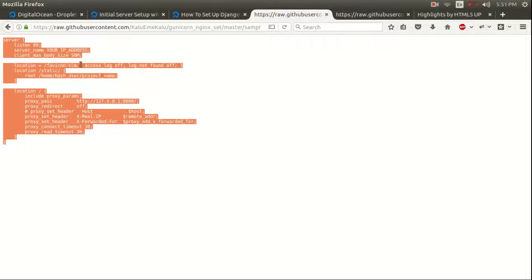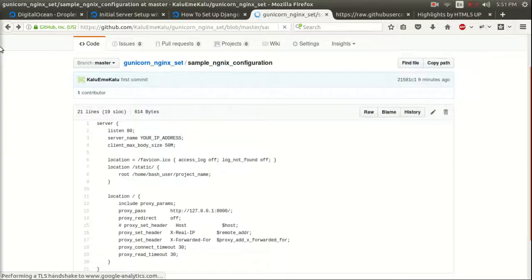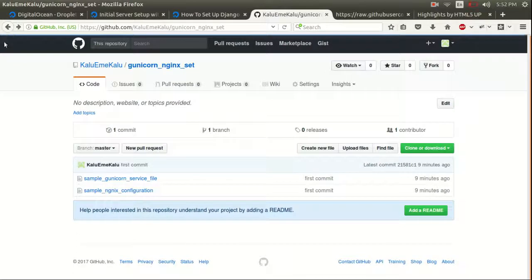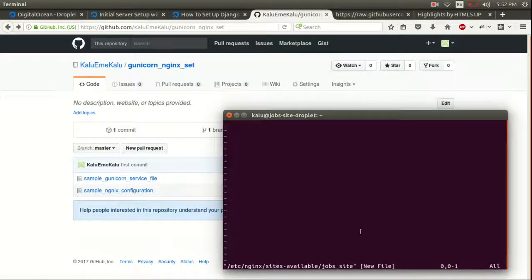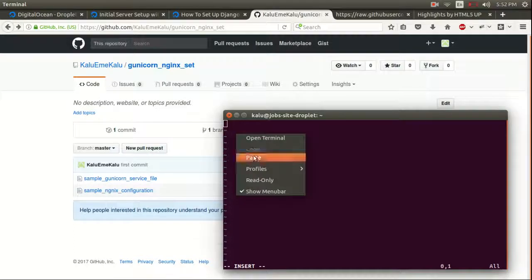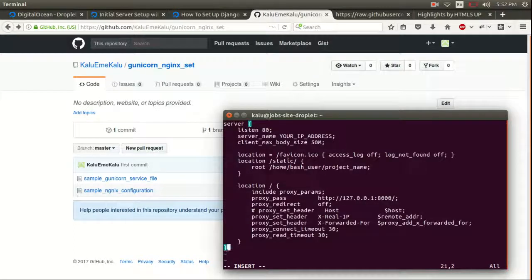This is from, if you click back, it is from right here, the sample Nginx configuration. So now that we are back inside of our Vim interpreter, I want to press i to go into insert mode, and I'm going to paste the contents that I copied earlier in here. The only thing we want to change is our IP address. So our IP address we want to paste right here.